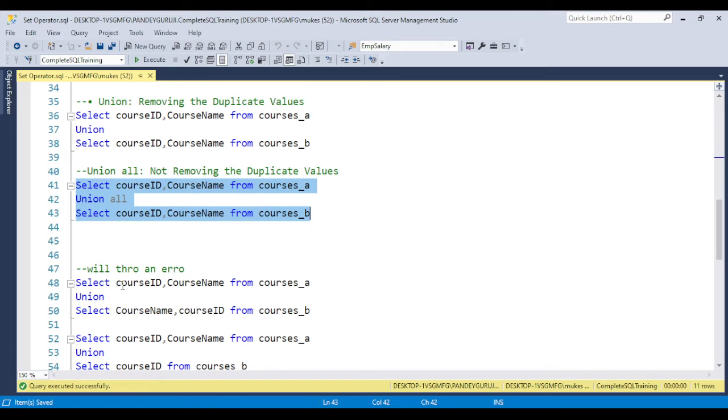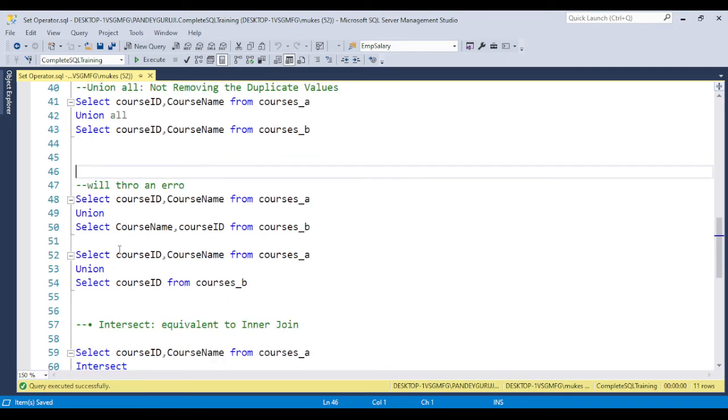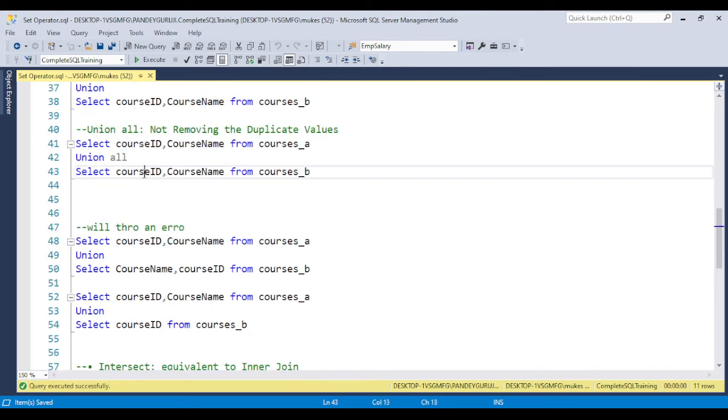And while we are working with UNION or UNION ALL, there are a couple of things you need to maintain, otherwise the SQL engine will throw an error. So what is that? Suppose you put in the SELECT statements and the data type of the column at a position is different. The data type at each position should be the same, like here course ID, course name. So here course ID and course ID have the same data type, so it will work.